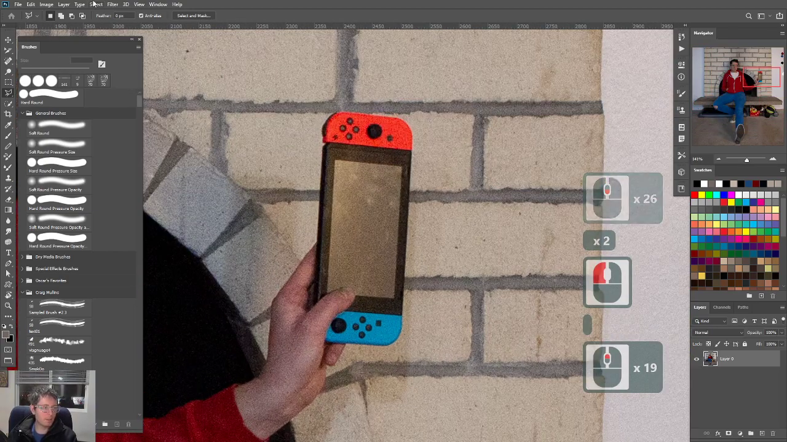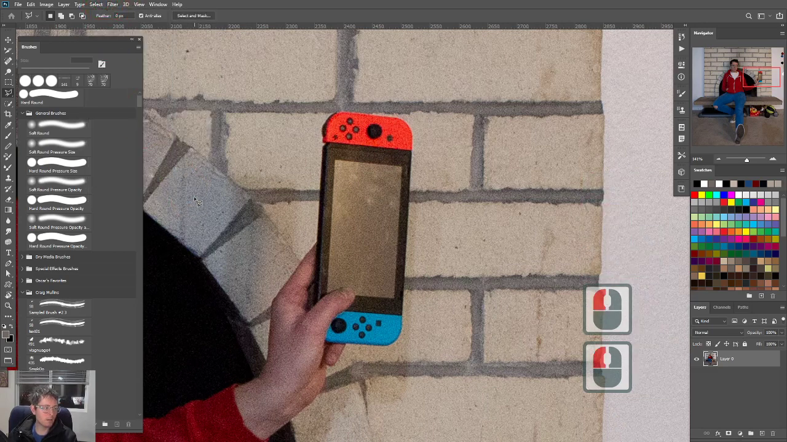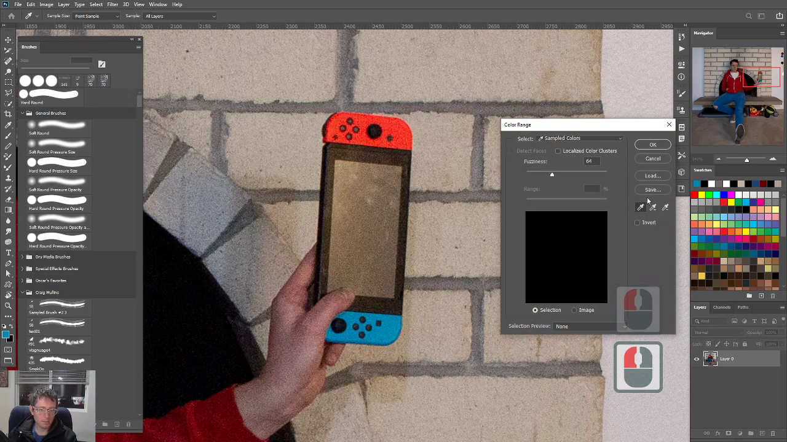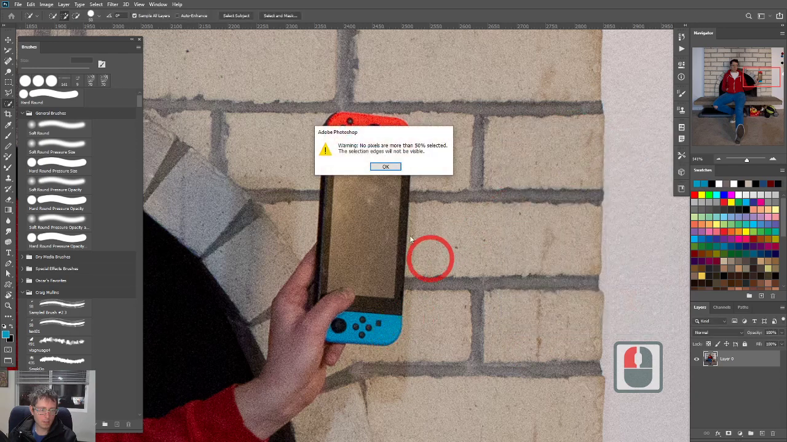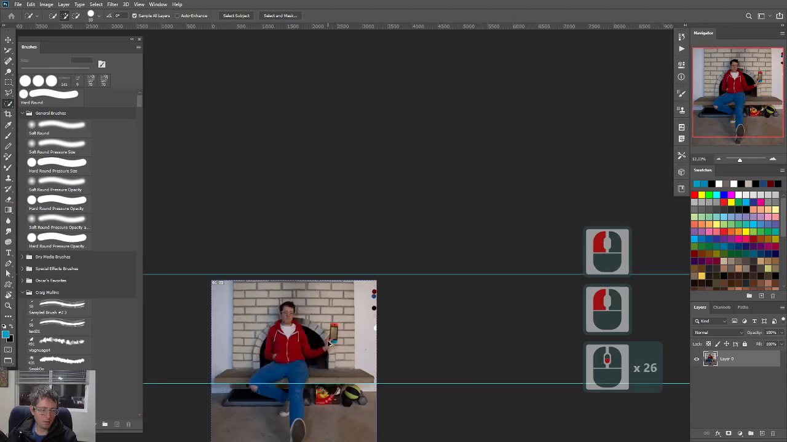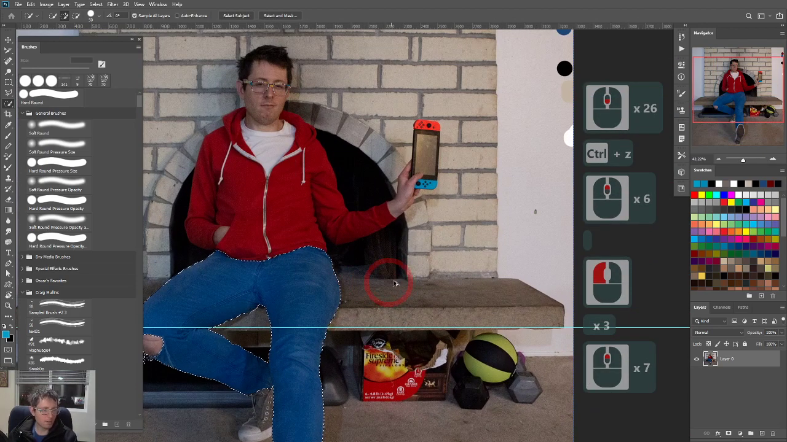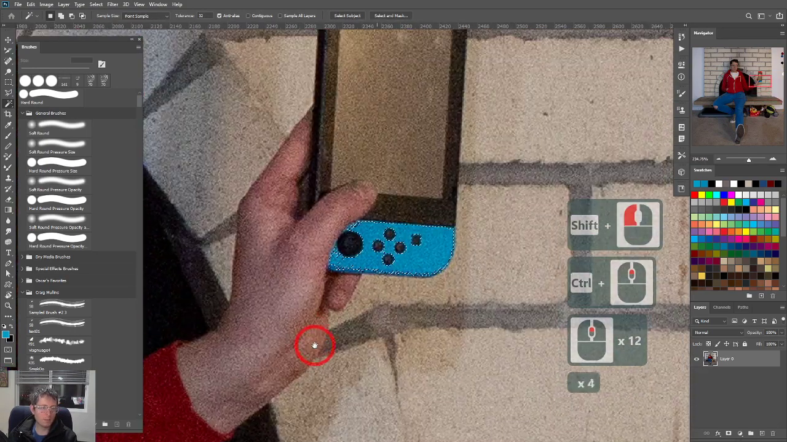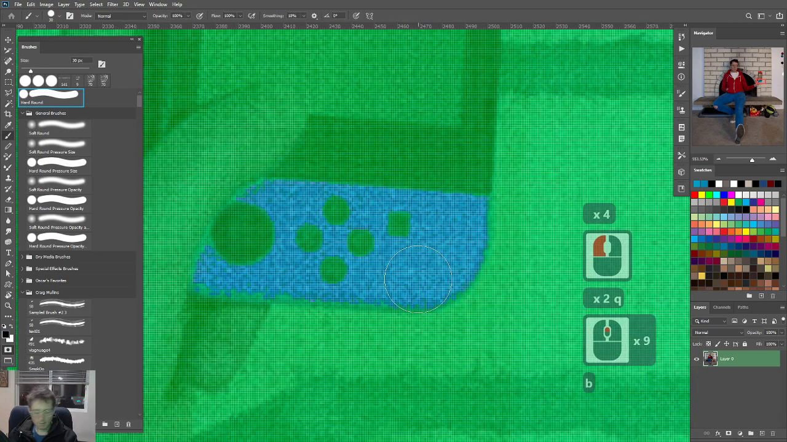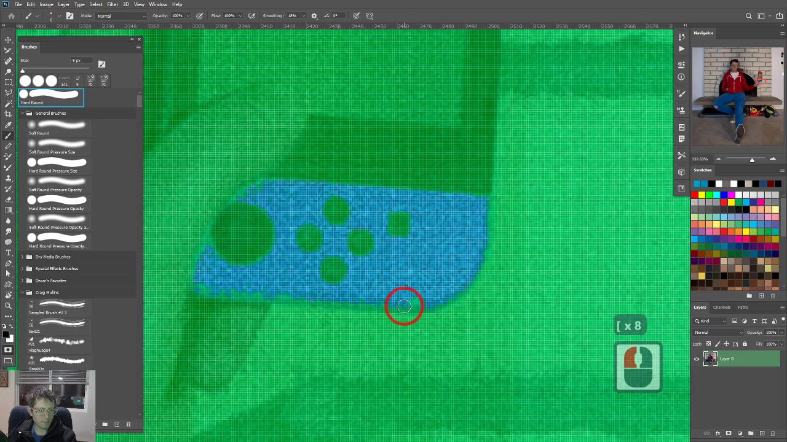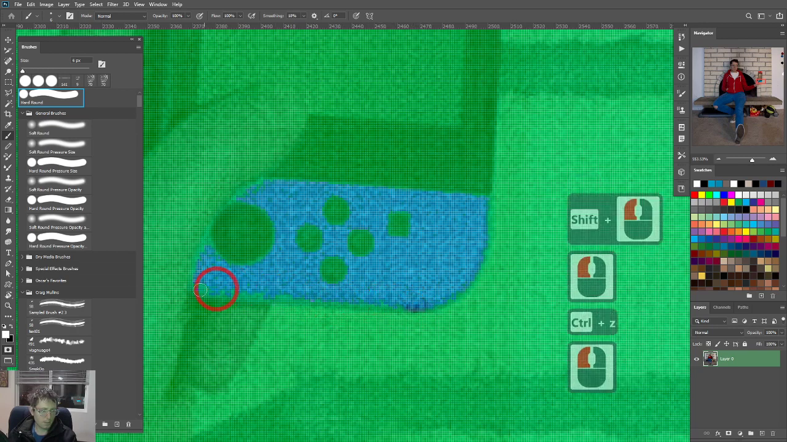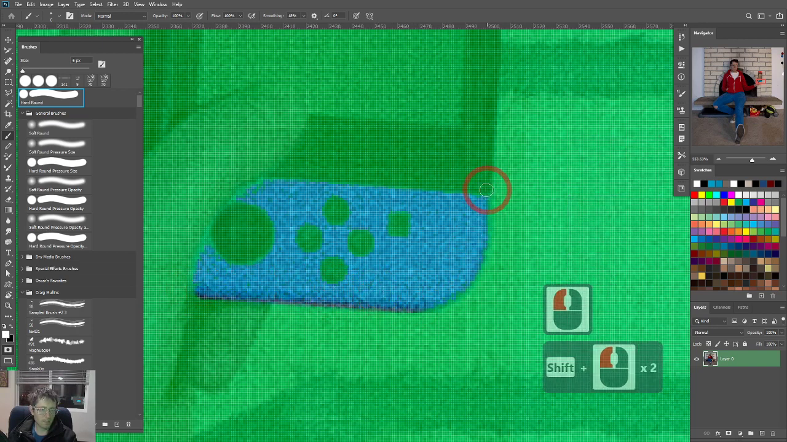The other thing I might do is then, why not add color range to this? Oh man, that didn't work. The old school magic wand tends to have a lot of problems, mostly on fringe stuff like this. So you shift-click along here to get all that.